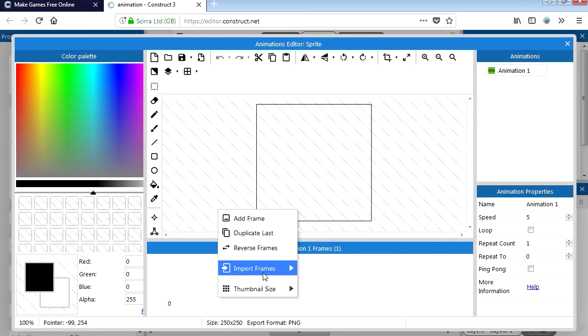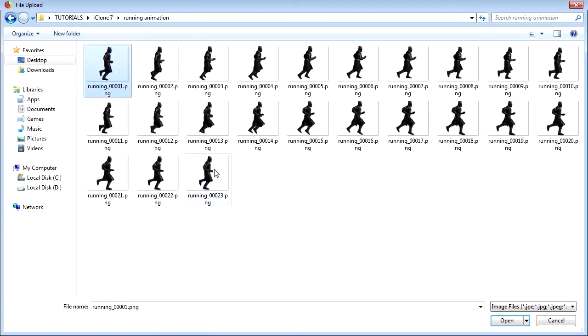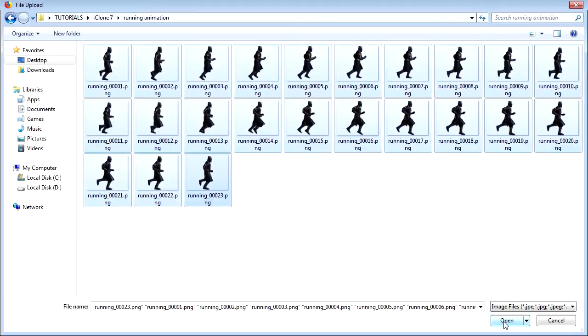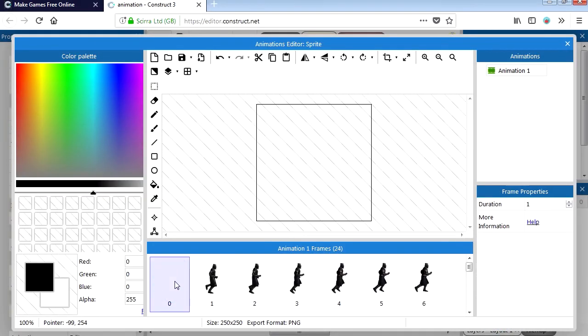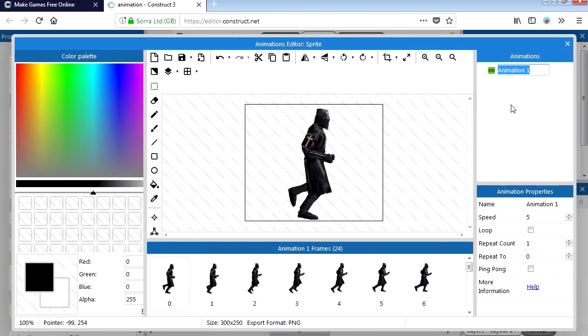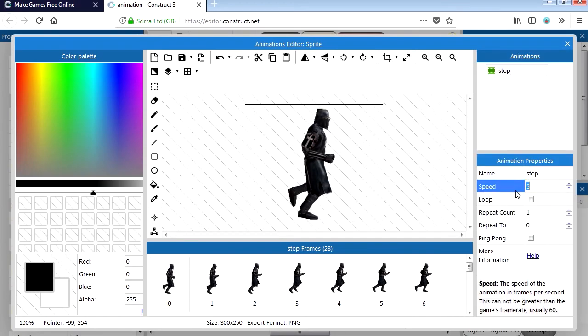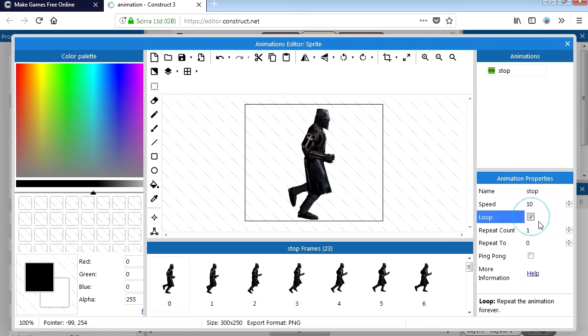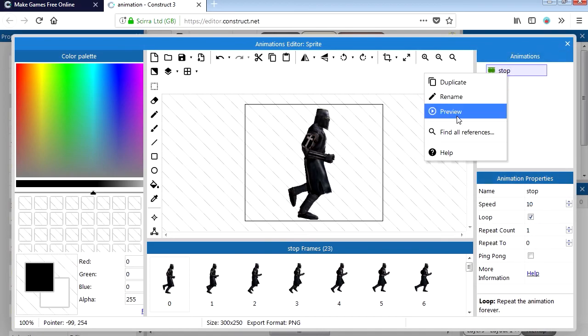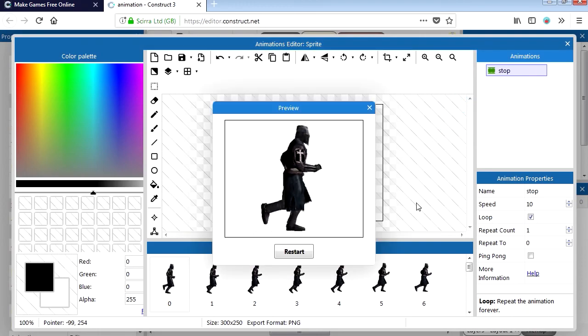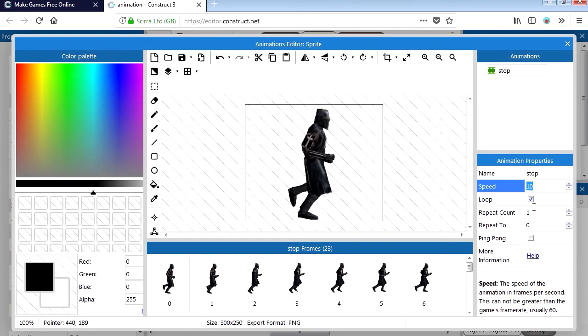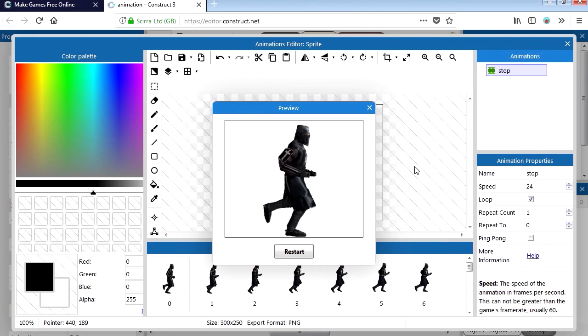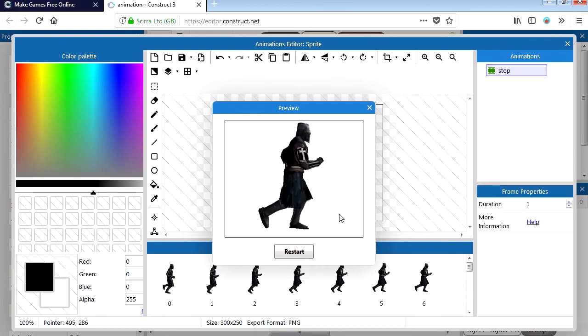Let's import the sprites. Now I'm gonna hold shift and I'm going to press the last frame to import all my frames. Delete the first one. And let's call it stop. Set the animation speed to 10 and press the loop button. Preview the animation. Okay, that's a little too slow. Set that to 24 frames per second. So that looks not too bad there.